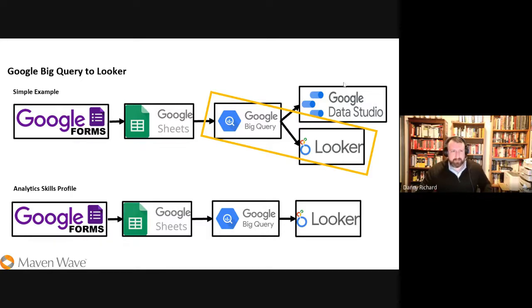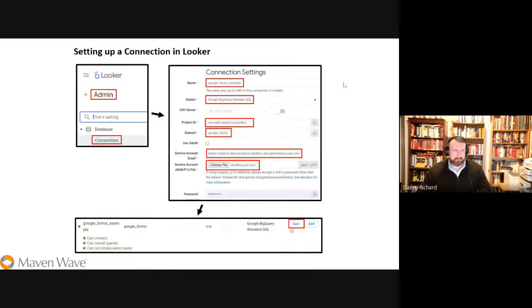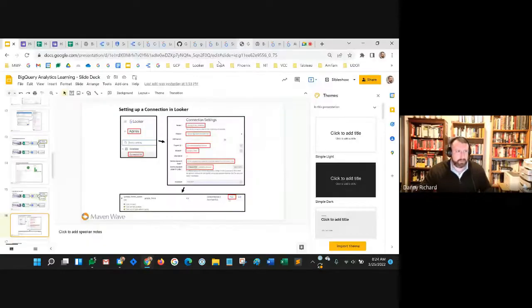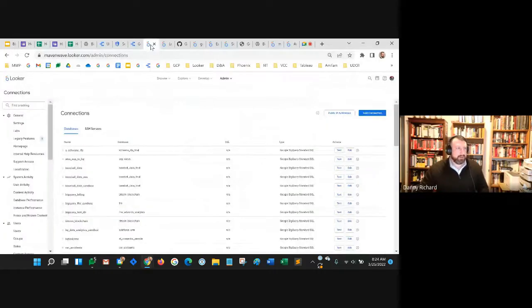So step one is to set up a connection between Looker and your BigQuery data set, and I'll show you how that works out. So let's go to Looker. This is the Looker platform. Step one in connecting to data in Looker is to create a connection between your database and Looker.